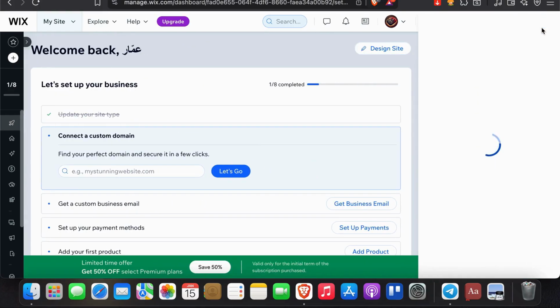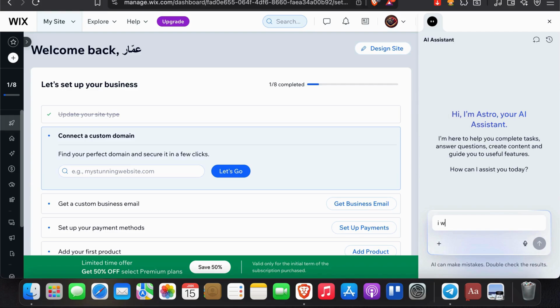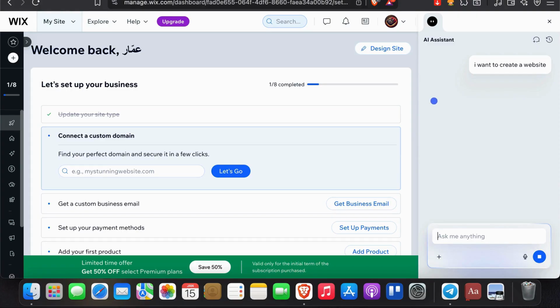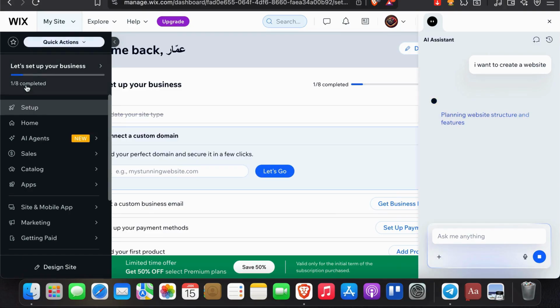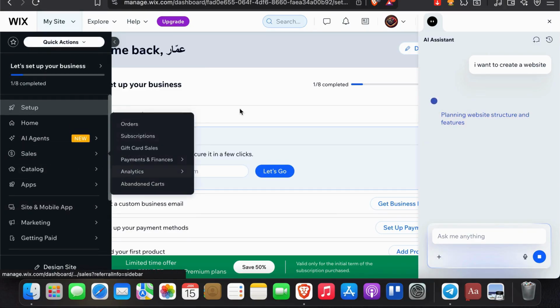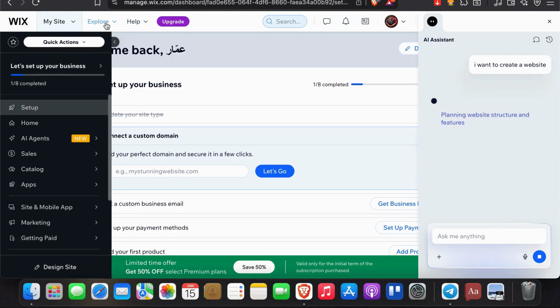Okay, now hit AI chat, and tell them, I want to create a website. You can wait, of course, for a few moments, or you can do it manually by going to the setup.